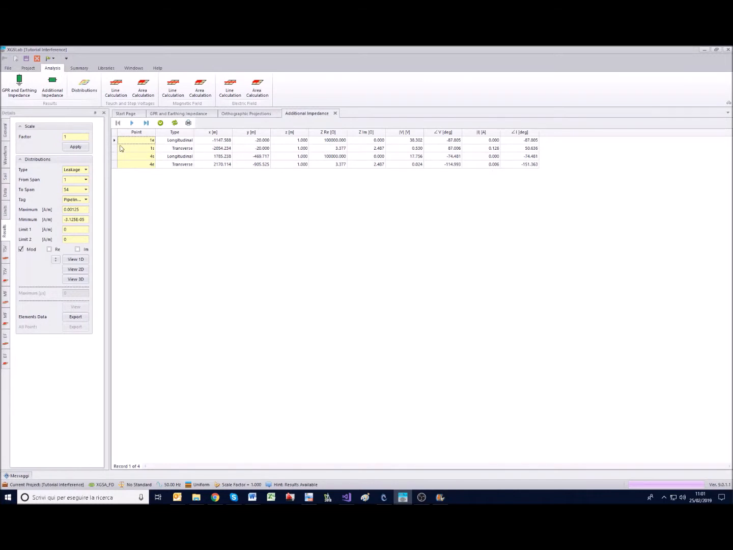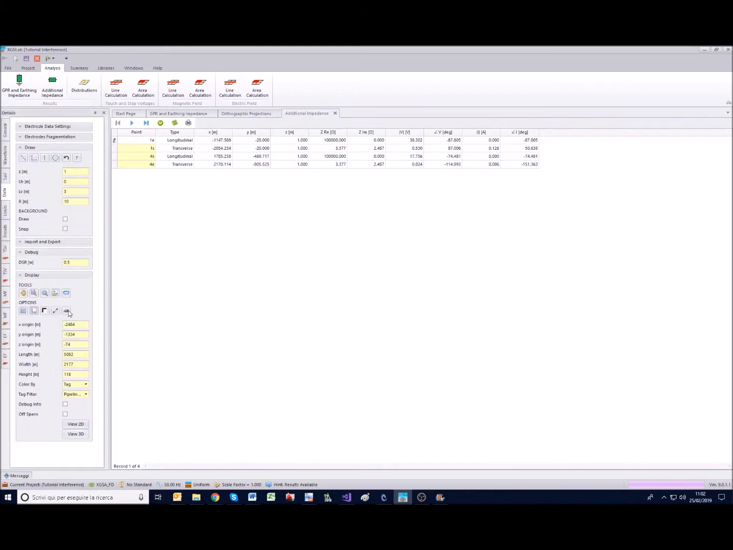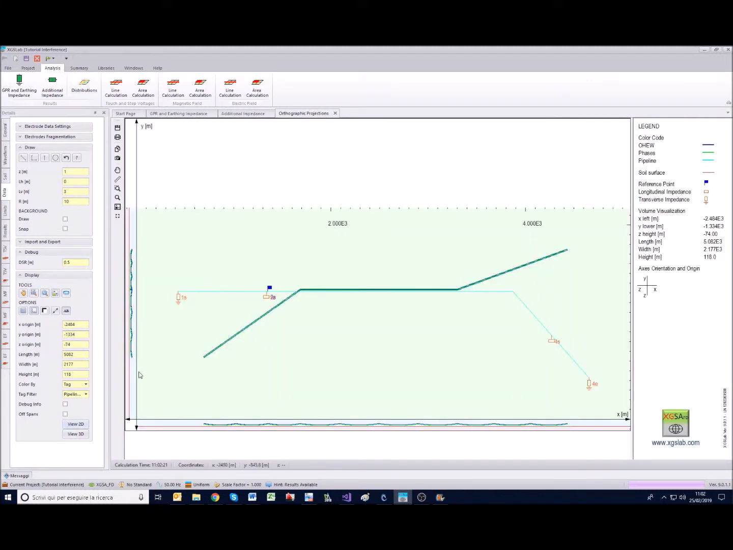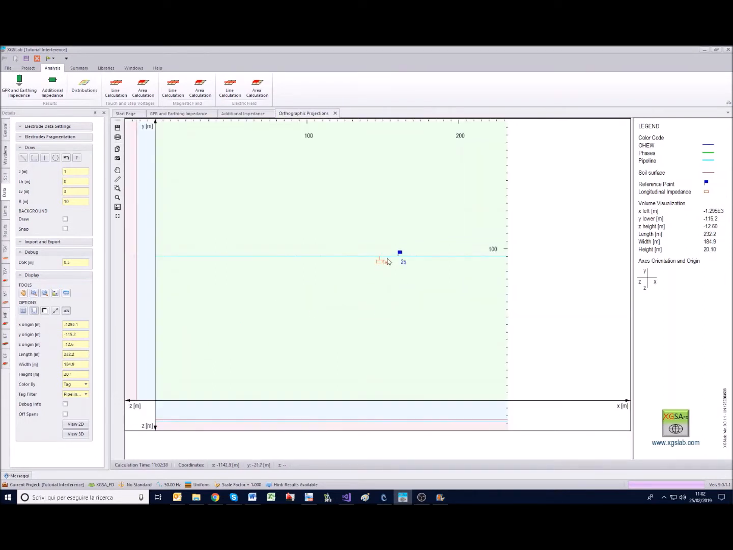One more detail, you can see that this column is yellow, and according to the color code of XGSLab, you can edit this column. Especially, you can put a name. So, for example, in the longitudinal impedance, here 1E, that can be seen by checking show text, this option, and generating this picture. We can see that 1E is here. We can see more clearly if we make this.